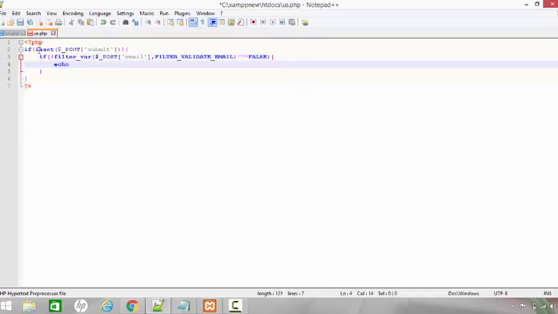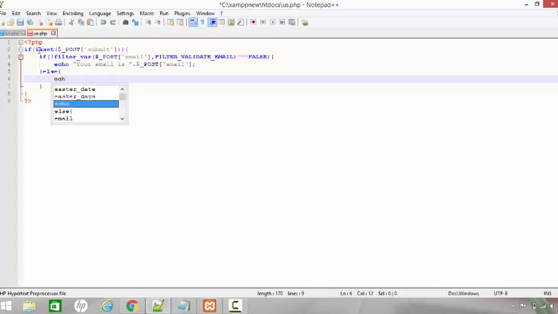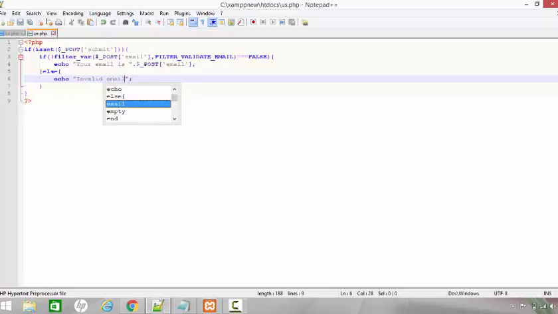then we are going to echo "your email is" dot post email. Else echo "invalid email", and save that. And let's go ahead and test this out.